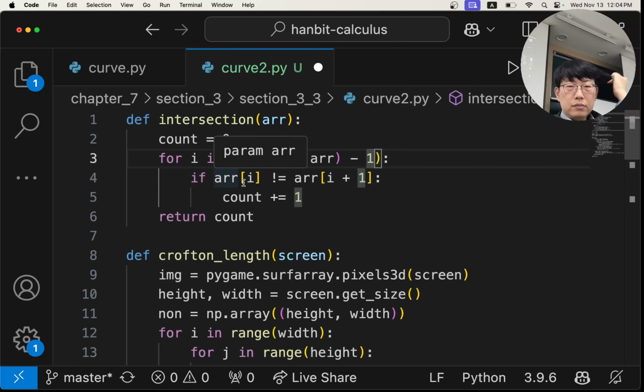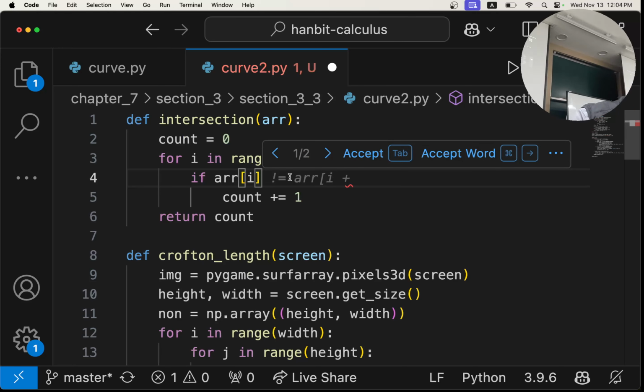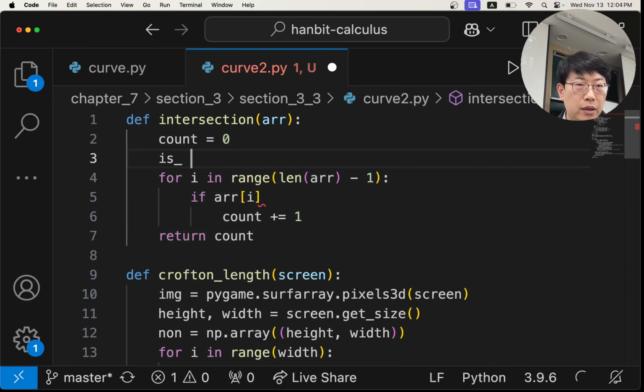So let's see. That's not what I want. Well, that's basically the same as the code in the slide. I'll just try the same thing here.